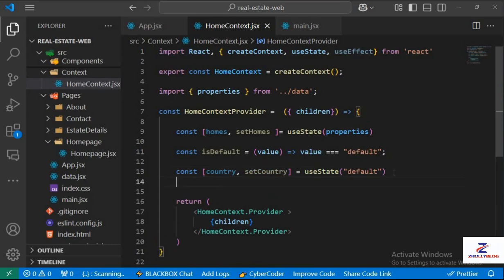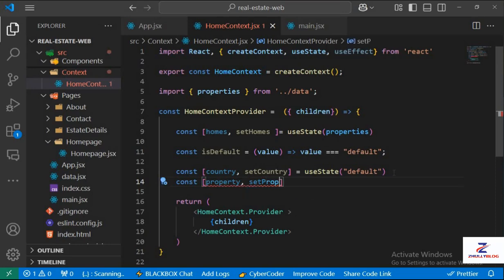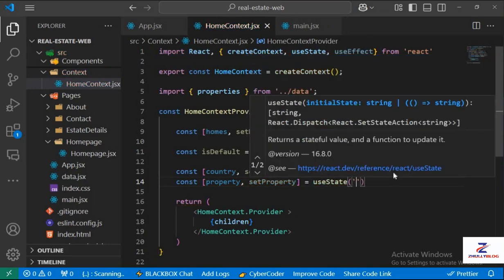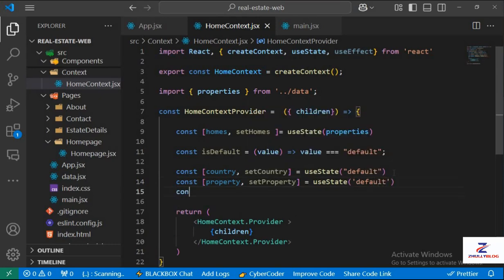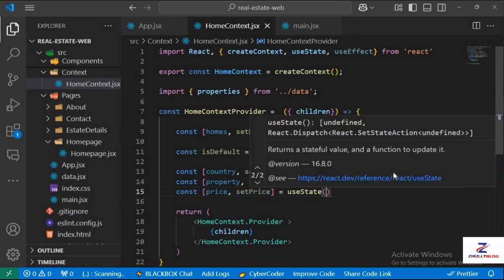Alright, so we're going to do the same thing for country. For property, const state variable for property and a setter function setProperty, useState will be set to default as well. And the last one will be for the price, setPrice, useState as well. And this is going to be set to default as well.